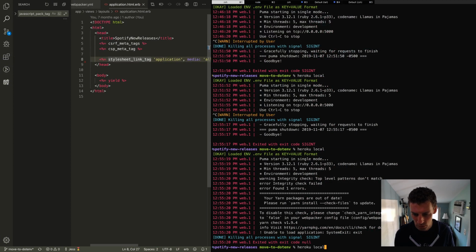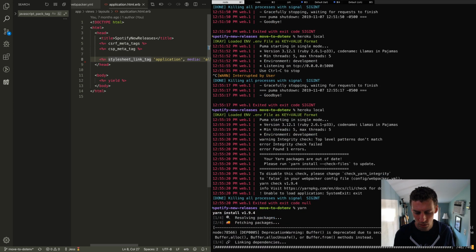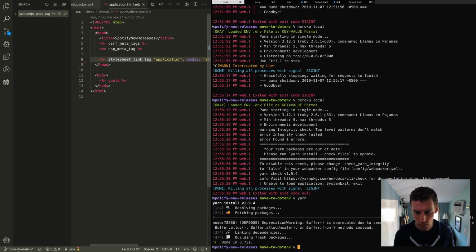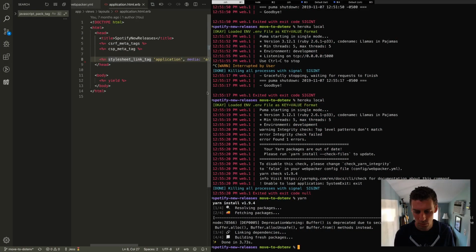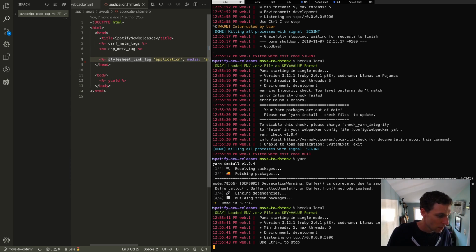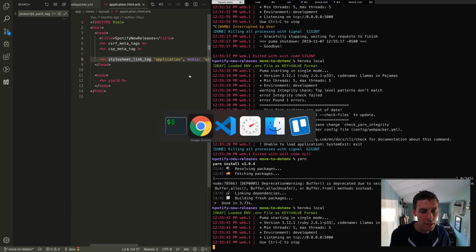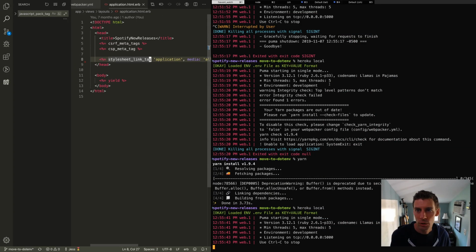Whoa. Oh, right, yarn install. All right, now we're back to Heroku local. Yeah, Webpack wouldn't be working, but I don't need Webpack because I don't have JavaScript on this site for now. Okay, so that's working locally.